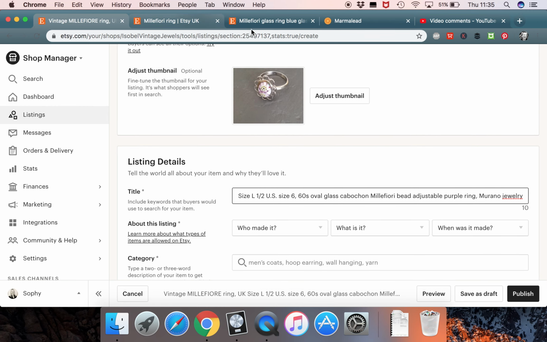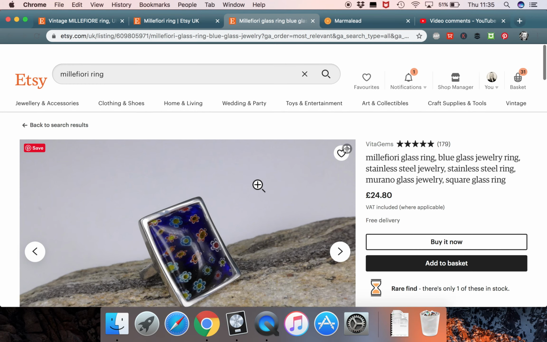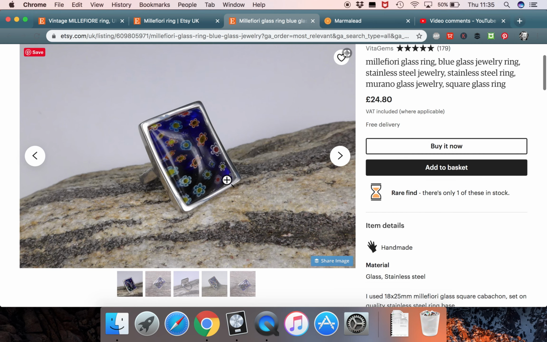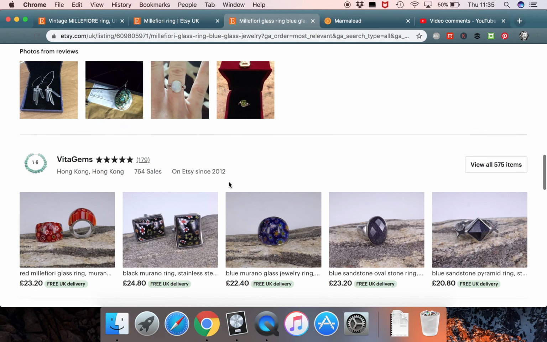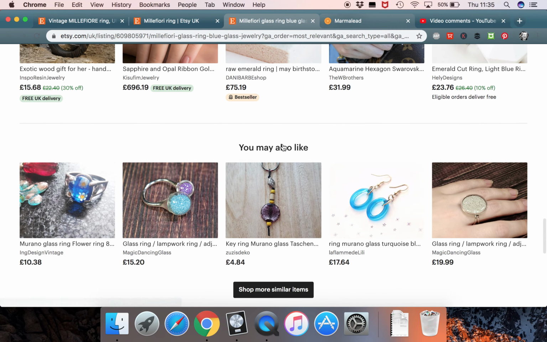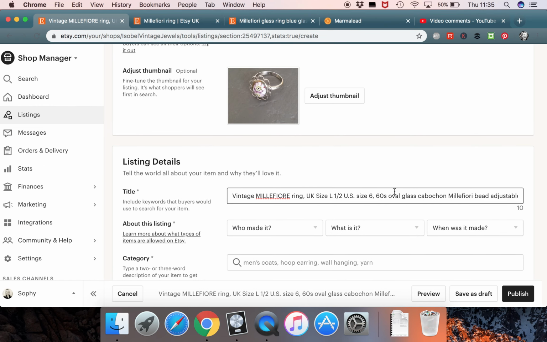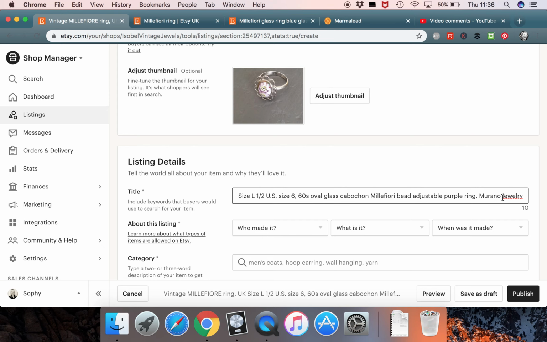Now the reason I did that was because I was looking at someone else's ring, had a little look. Now this is too repetitive, you don't need to write ring quite so many times. This is someone else's listing. And what I tend to do, apart from using Marmalade to see what's searched for a lot, is I also have a little look at what other people are writing. So I noticed that they put Murano jewellery and blue Murano glass. So I've popped in Murano jewellery, and also made sure I put purple as well.